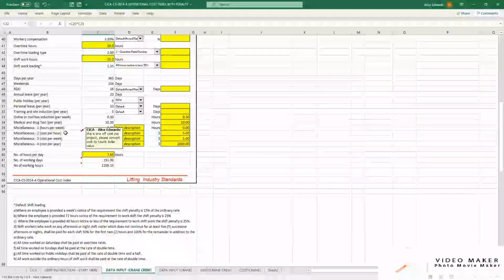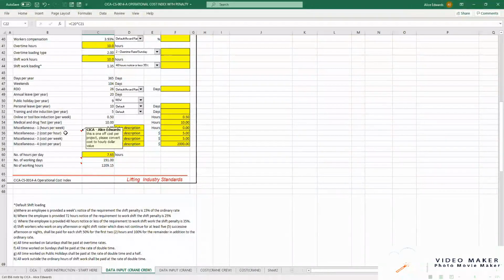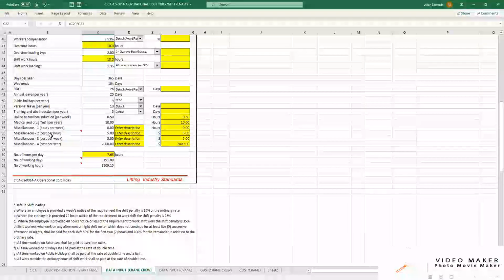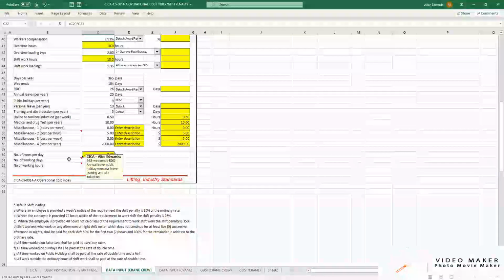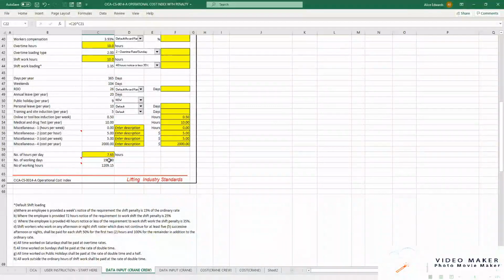I have some explanation here. You don't need to follow this. You could just put one big number in it, number 4. So you can do it per week or per hour or per year. Whichever one is easier for you to estimate, then you do that. Number of hours per day, number of working days, number of working hours. These are all pretty standard numbers here.